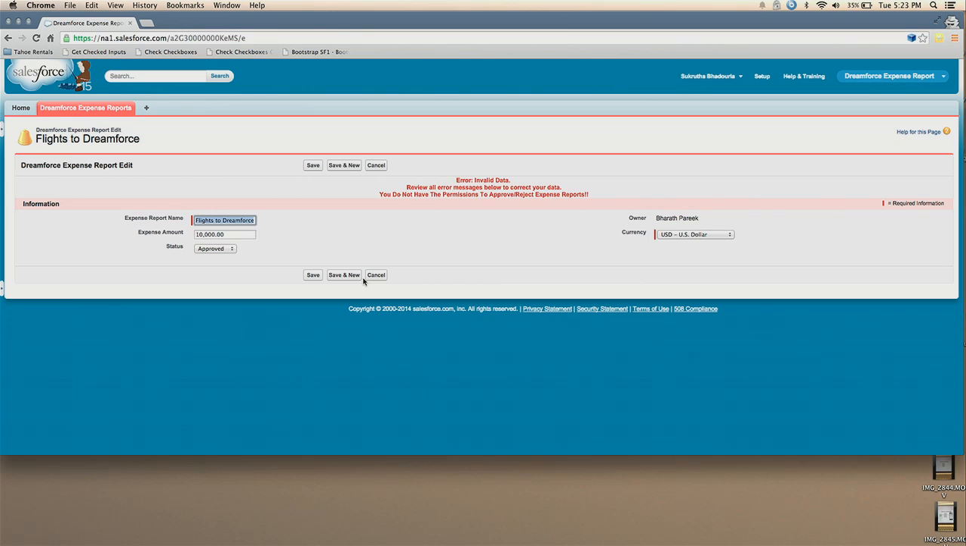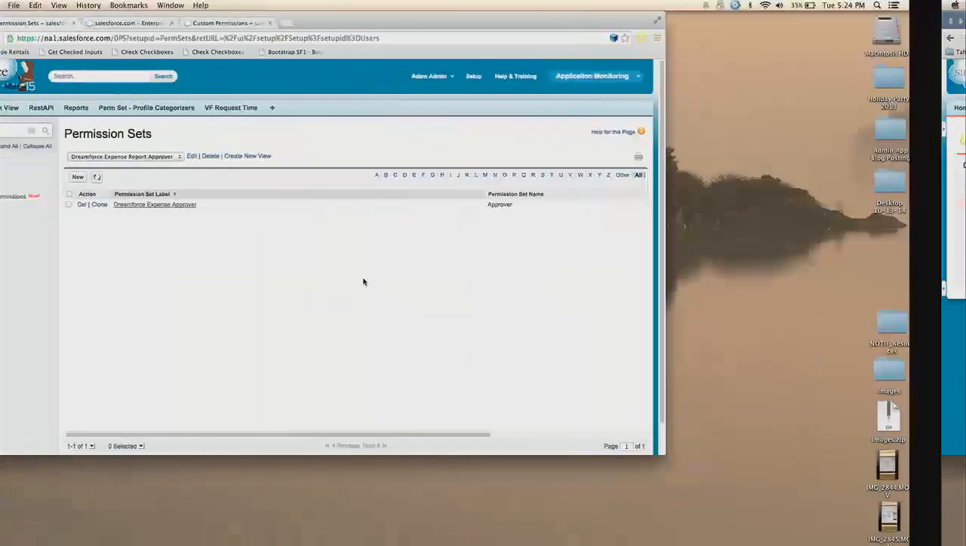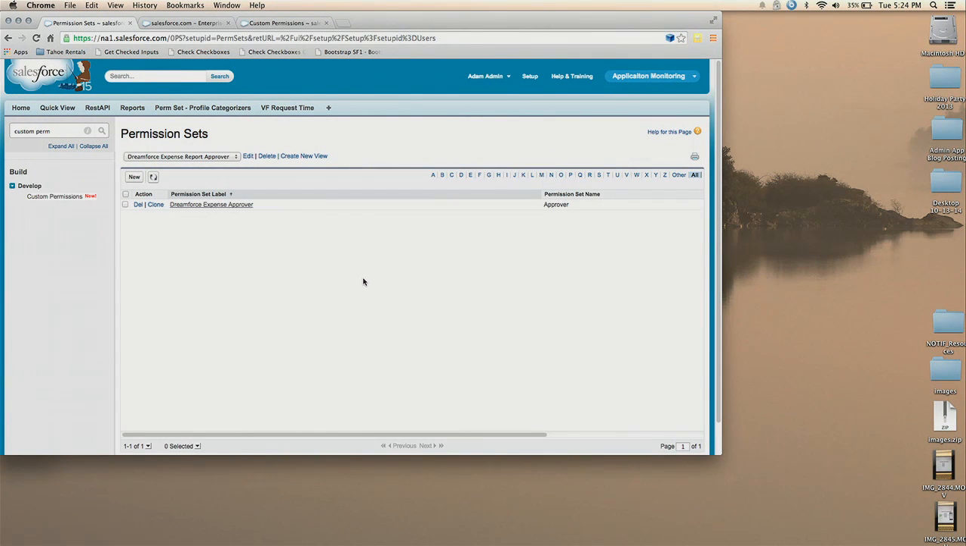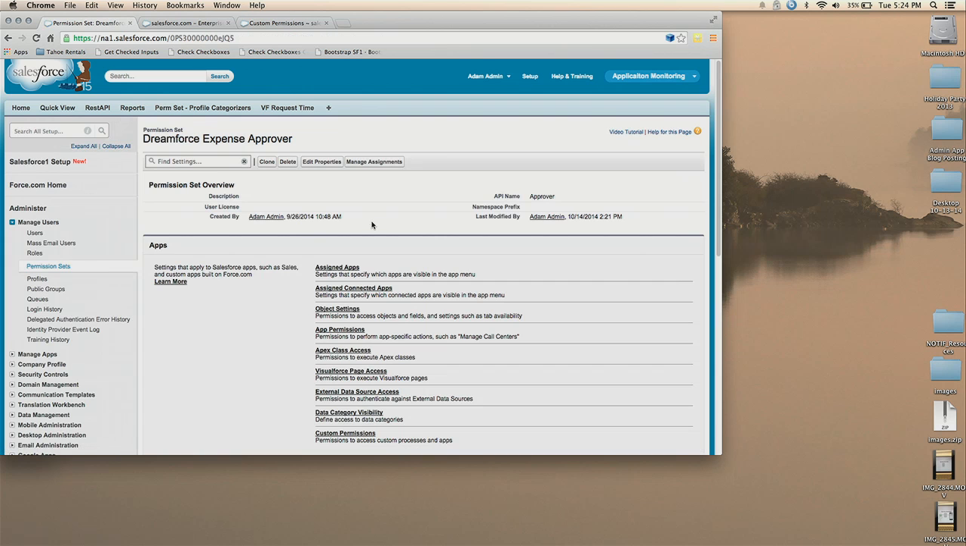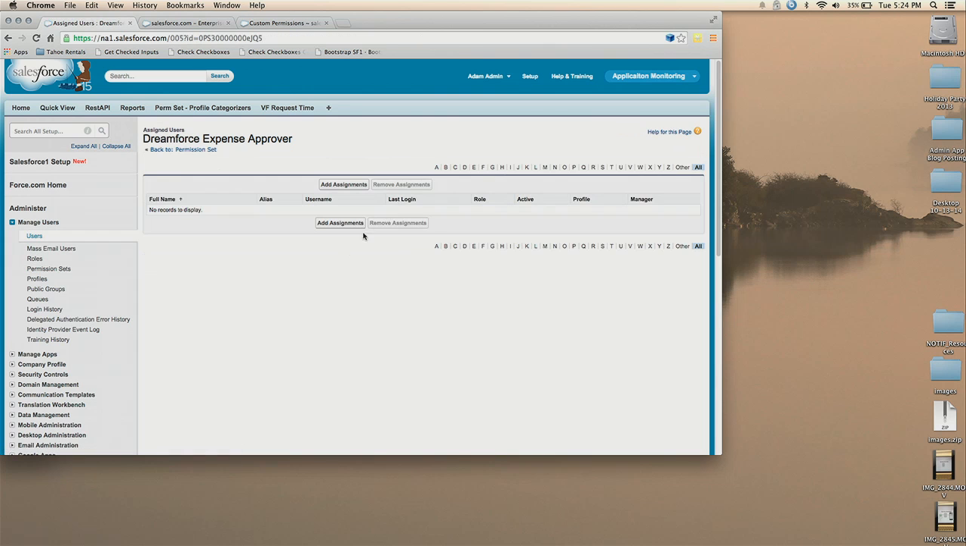That's right. So the way to handle this is the sysadmin has to go in and assign the custom permission to me. And as Adam already talked about, you can assign a custom permission to a user either via a profile or a permission set. So I already have a permission set here that's called Dreamforce Expense Approver. I'm going to go ahead and manage the assignments of this permission set as a sysadmin.